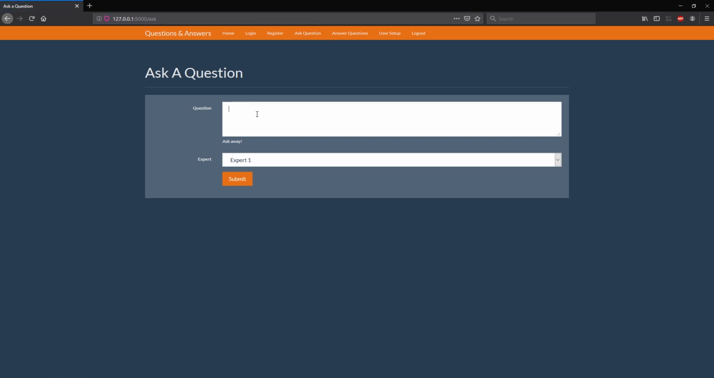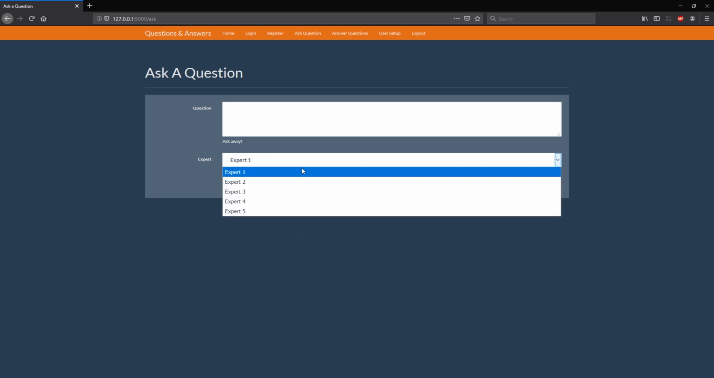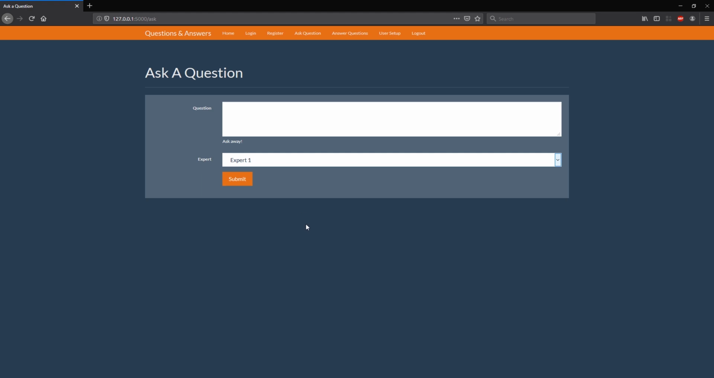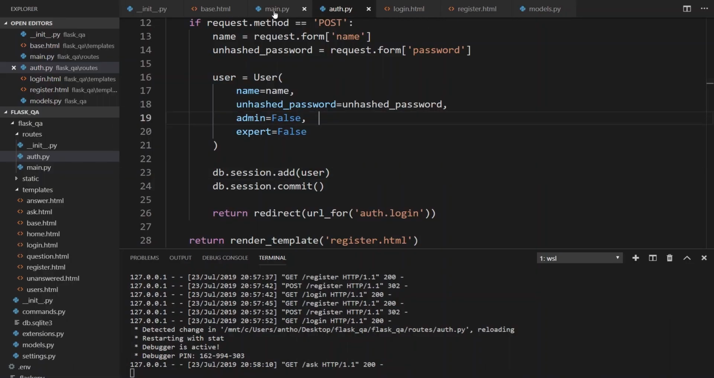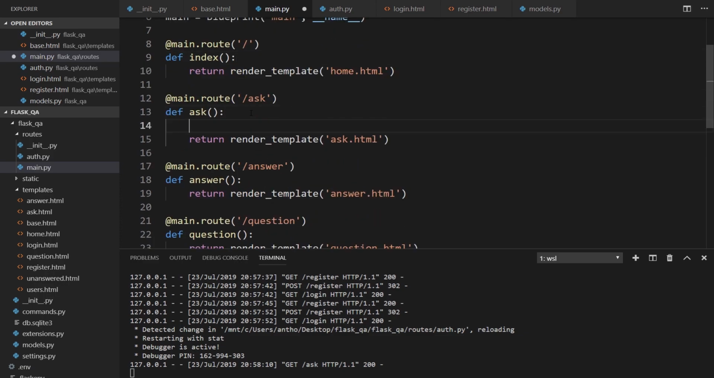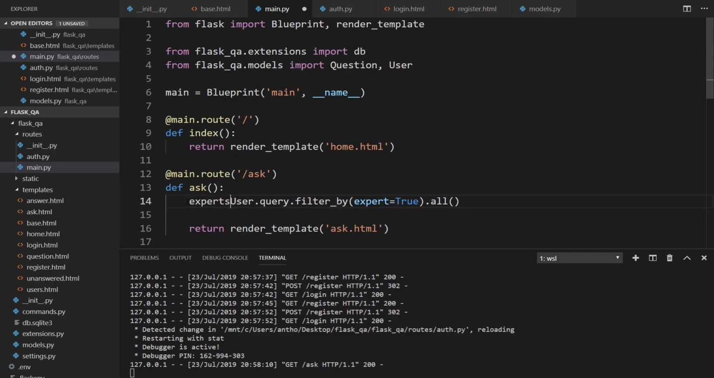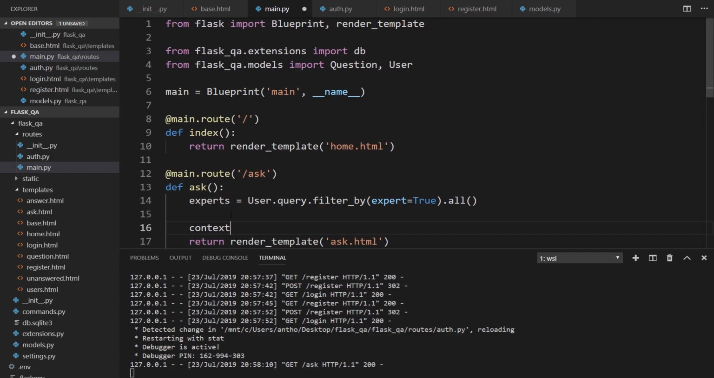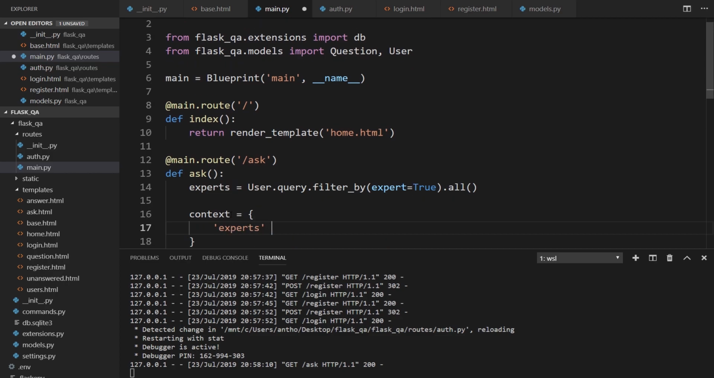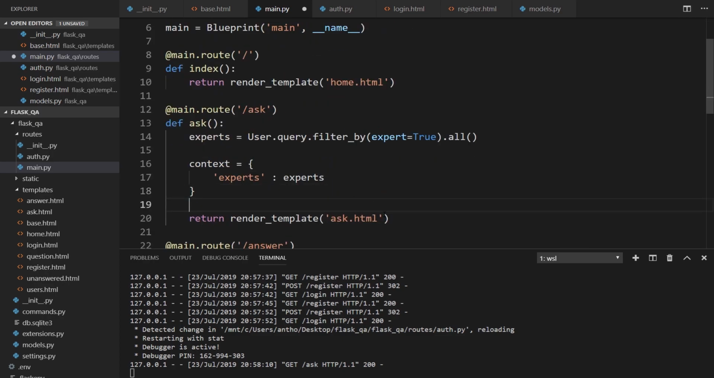So to go back to that ask a question route, what we want to do is have a list of all the experts in the database here. So we need to get the experts and display them in this dropdown. So we can go to our main route and we're on the ask route. The first thing we need to do is look for the user, so we need to bring in the user model. So user query, and we're going to filter by experts equals true. So we're going to get all the experts in the database, and we'll create a context here. So experts, and then experts, and then we'll pass that context to our template.